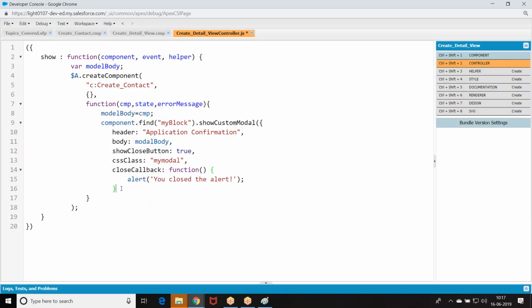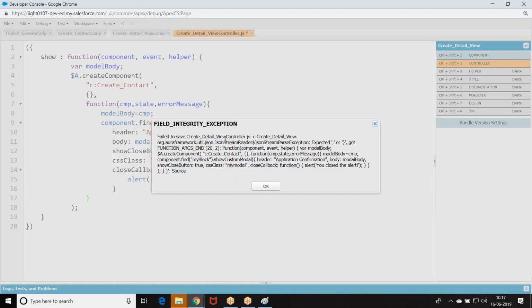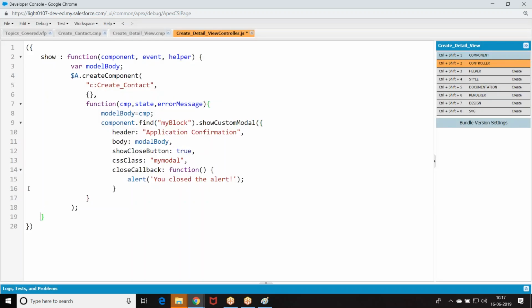Some closing errors, let me check. Let me see the error. So what was that? Line number 20. I think after 16 you need one extra parenthesis. Yeah, when you copied, one was left out. Okay. I think it's a curly bracket. One minute. Show modal.